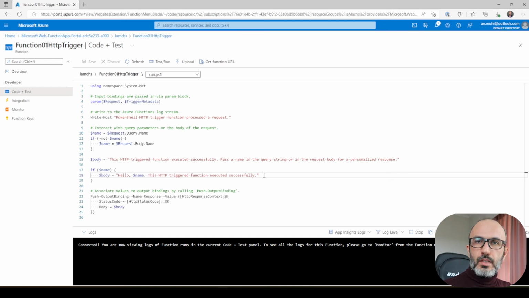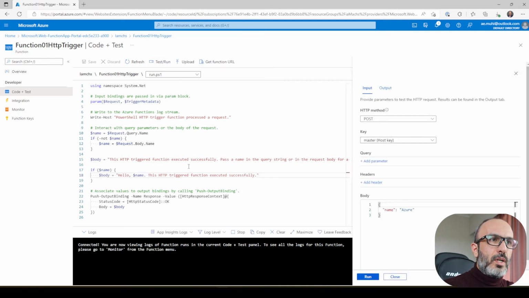So let's test this function. Let's see what's going to happen when we trigger this function. To do so, just click on the test and run. This will give us a place where we could test our function within the portal.